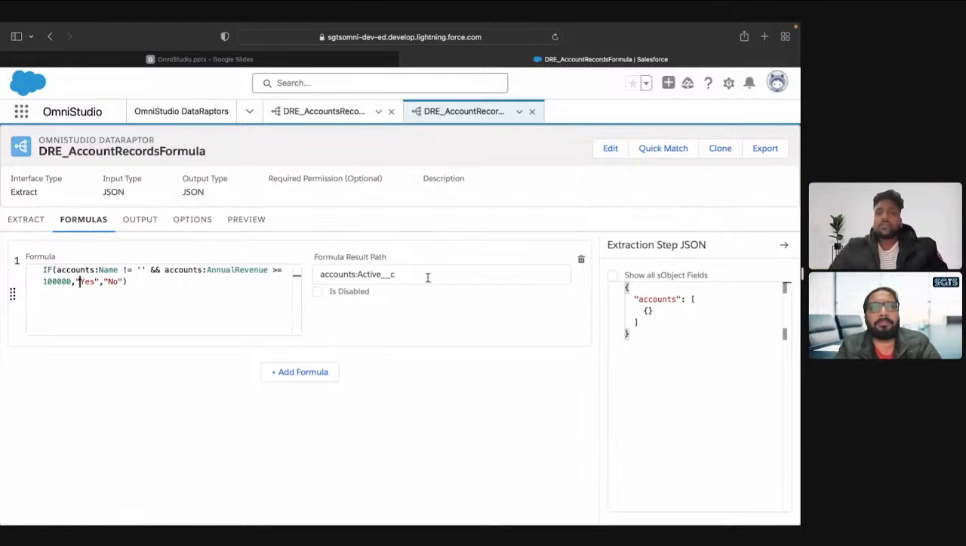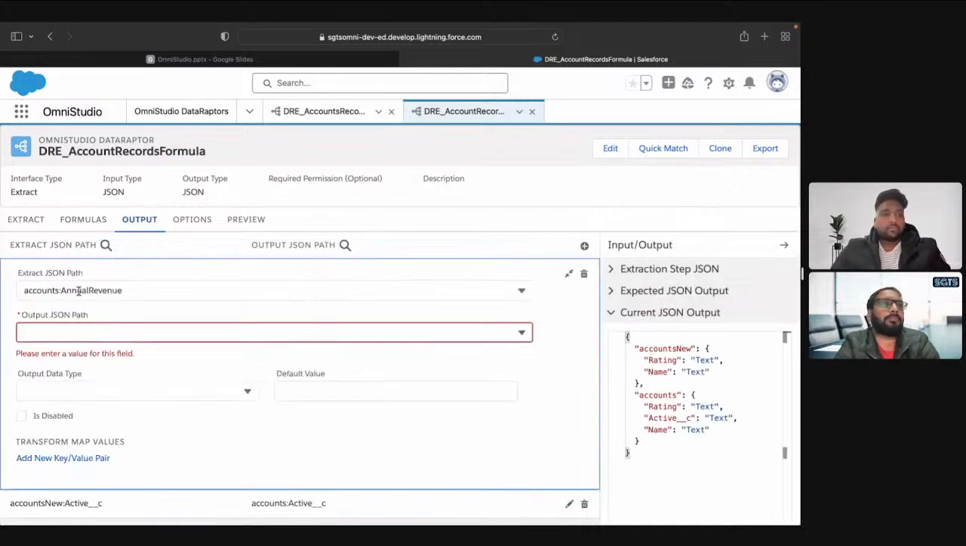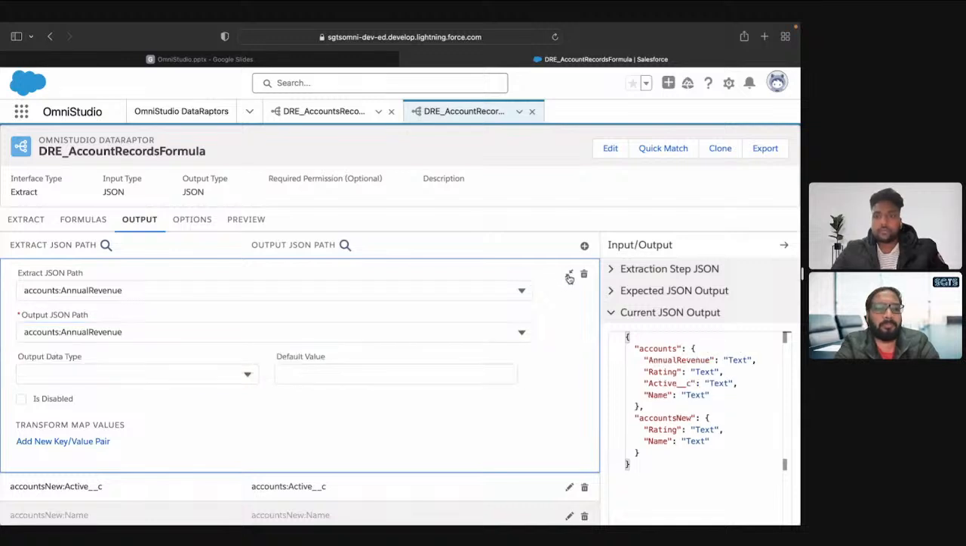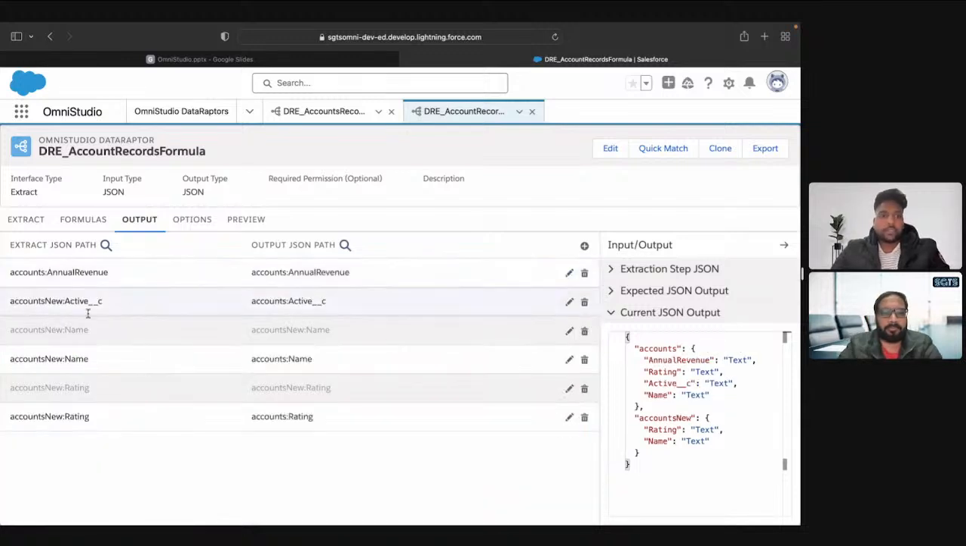Let's say originally for this current account, active is coming as yes. But with this condition, it is becoming no. So for that account, it is going to change the value from yes to no. So basically, data raptor is working like a loop. Whatever number of records are there, for each record, this will execute.